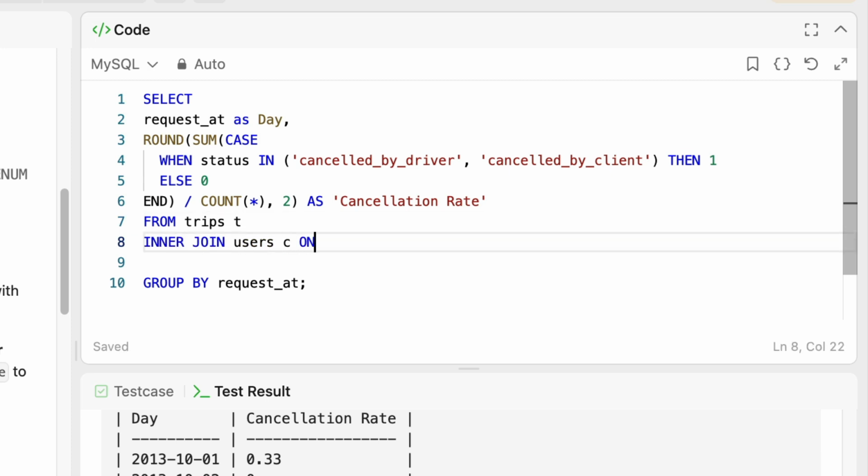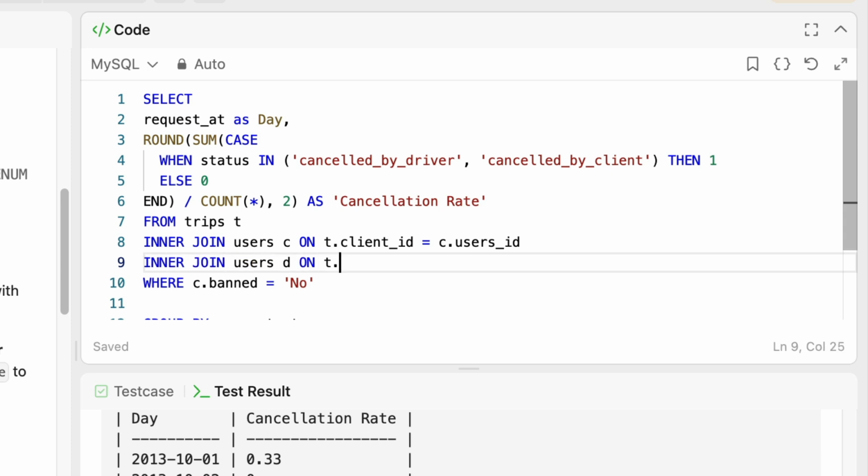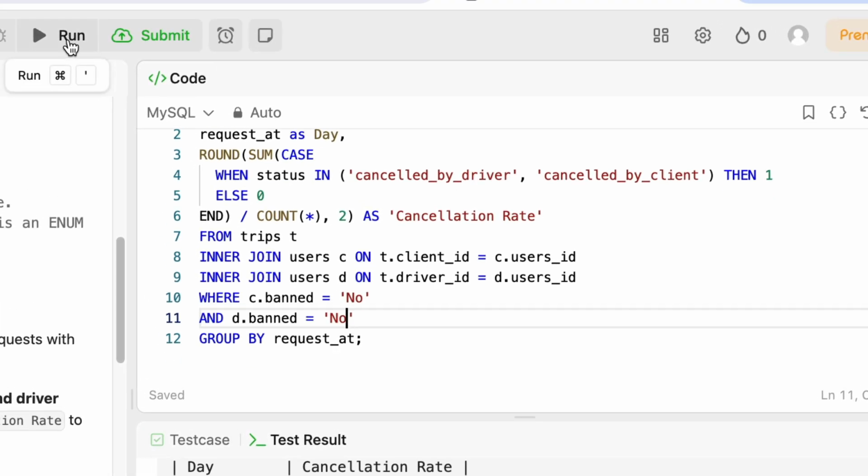We can join on the client ID and the user's ID. We'll give the table an alias of C for client. We also add a where clause to only include rows where banned is no. We can do the same for the drivers. We'll join it to the users table, but give it an alias of D for drivers. We need aliases here because we are joining to the users table twice. We also filter on the D.banned value. This should be all we need.